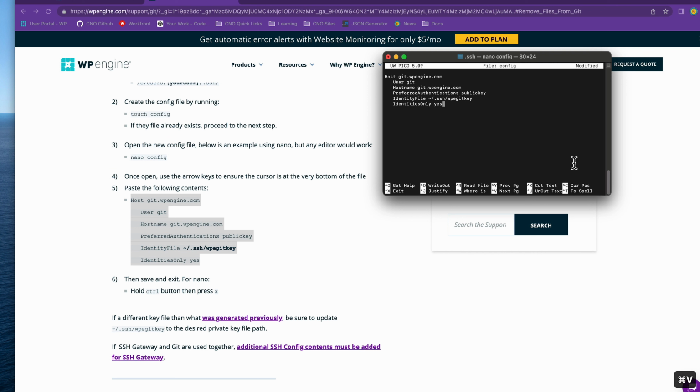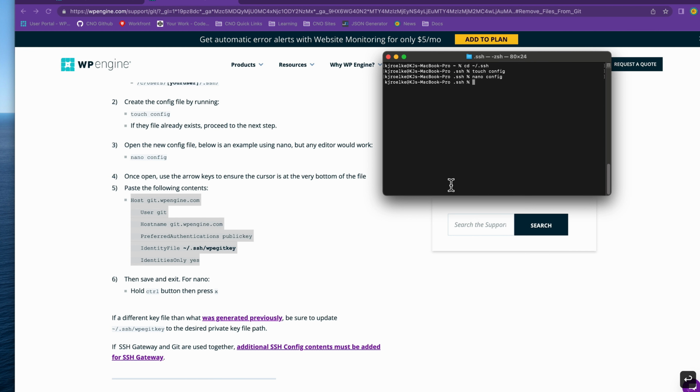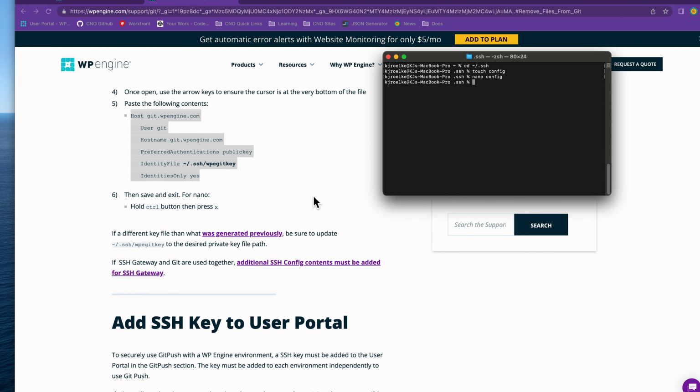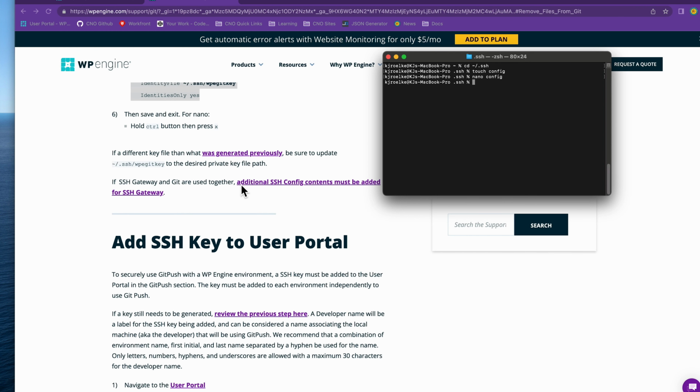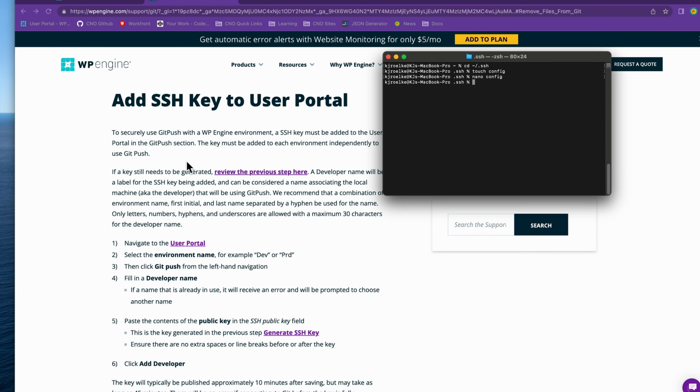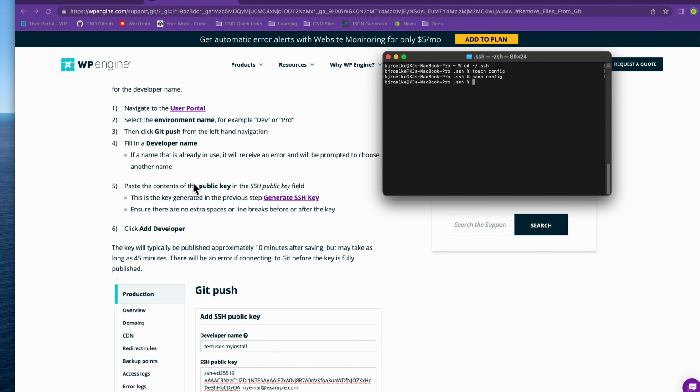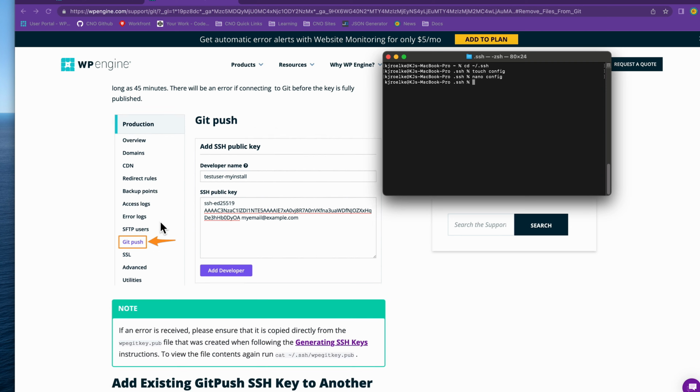And it says hold control and then press X. Yes. Enter. Okay. Great. So now you can see I'm in the SSH, and great. And then add the user key, which I actually already did. I already showed you how to do all of this.